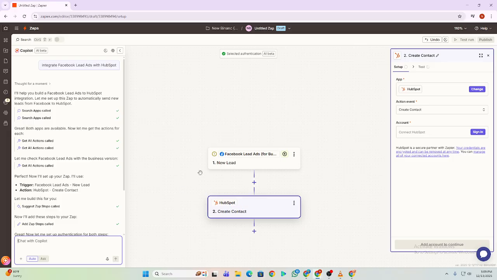Here's the important part. Mapping fields. Match the Facebook lead data like email, first name, and phone number to the correct HubSpot fields. Take your time here. Good mapping means clean data inside HubSpot.